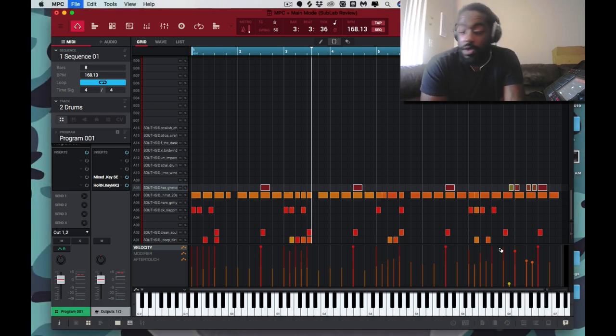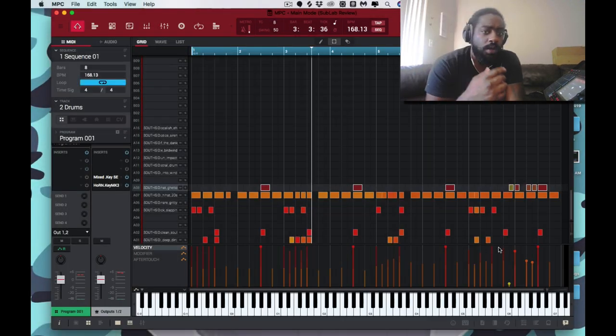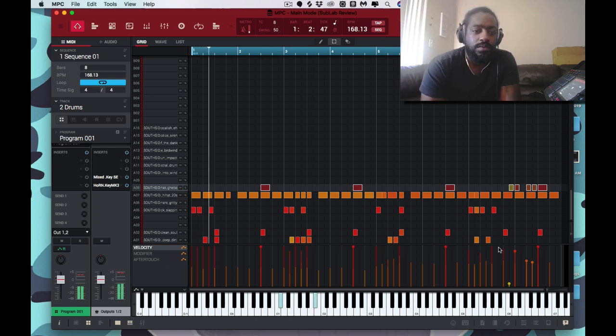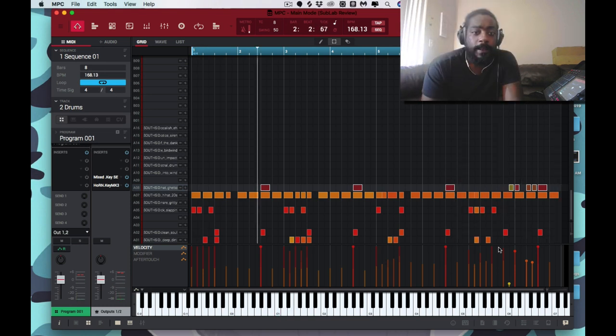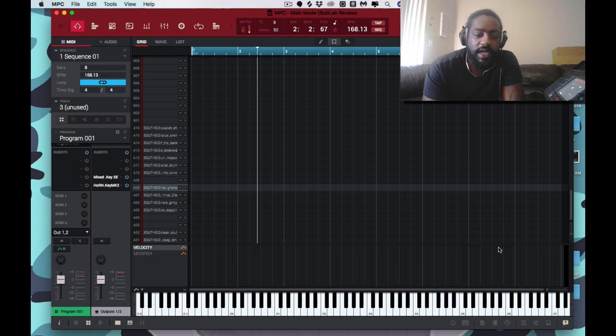So I got those drums. Nothing crazy, simple. All right, so I got that, and so now, I mean, I could add some more percussive sounds. I'm going to do that on my own time. I want to get to why we here today.